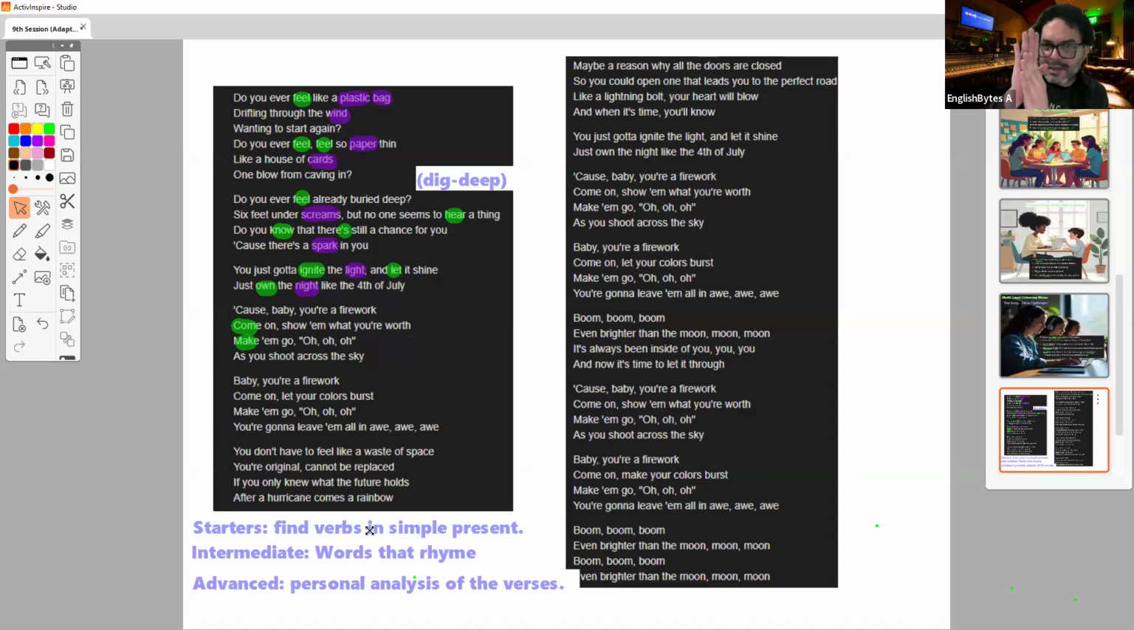Starters, they have the song with the lyrics, and they have nothing else. They need to find, highlight, underline, whatever, verbs in simple present. Maybe if you want to make it more challenging for them, now, guys, with those verbs, we are going to create sentences, 1 sentence for each verb. Great. That's for starters. Nice.